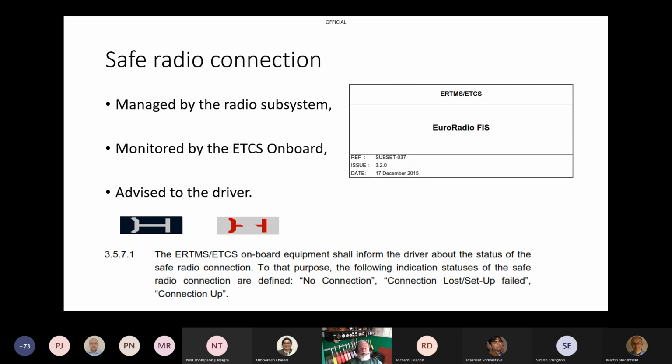The Euro radio has a lot of built-in functions. If it loses the telephone call, it will attempt to reconnect automatically, and it will repeat that reconnection on several occasions. It is unusual that it will fail to connect again, and you'll end up with the red broken connection symbol. So that is happening in the background by the subsystem.